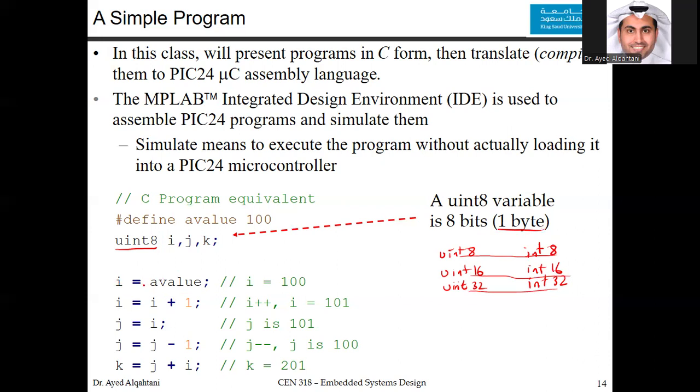Now we say that i is equal to a value, meaning that i will be equal to 100. In the next C statement, i is equal to i plus 1, which is basically incrementing i. Now the value is 101. In the next statement, we have j equal to i. Now j is 101. The next one, j is equal to j minus 1. So basically we are decrementing the value of j. So now it's 100.